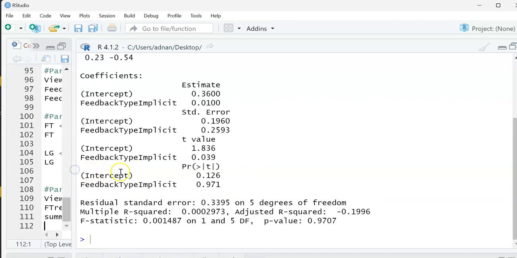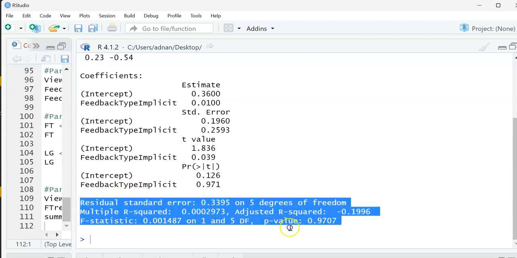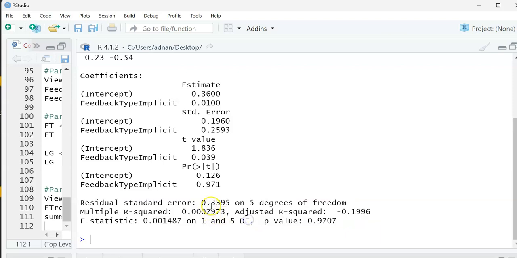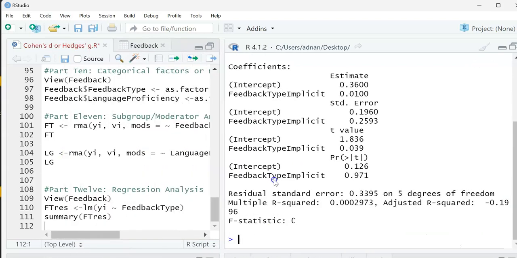make it clear here. When I look, this is the most important data for regression analysis. The standard error, you can see here, is 3.33, then the degrees of freedom, and then the multiple R squared. When we look at the p-value, it's important because it says it's not significant, so this variable is not significant. The F statistic we have here is 0.00, so feedback type, it's not.